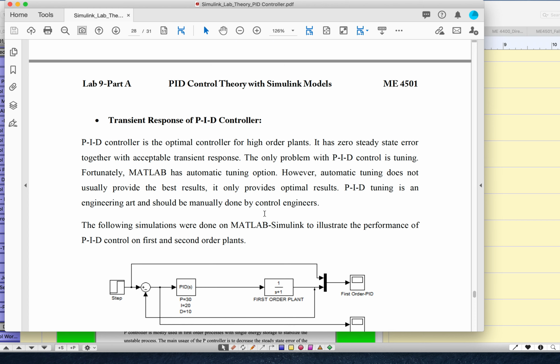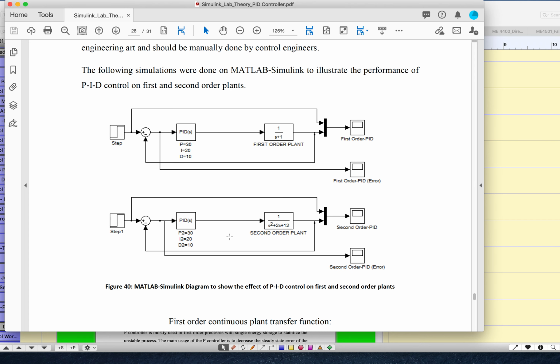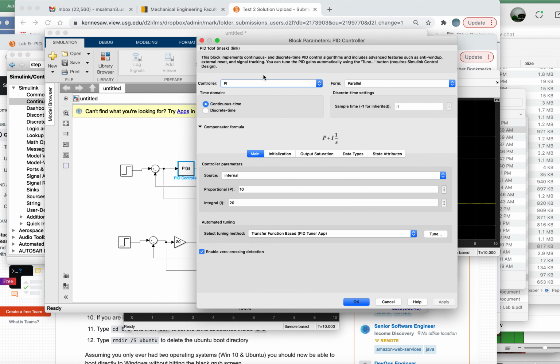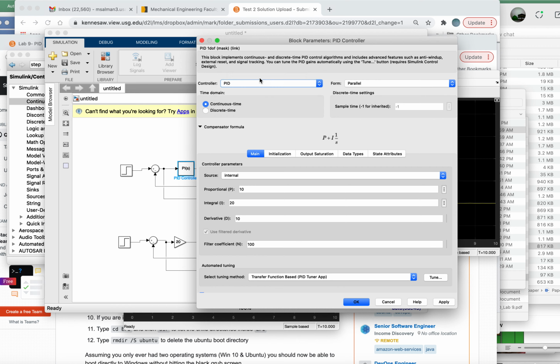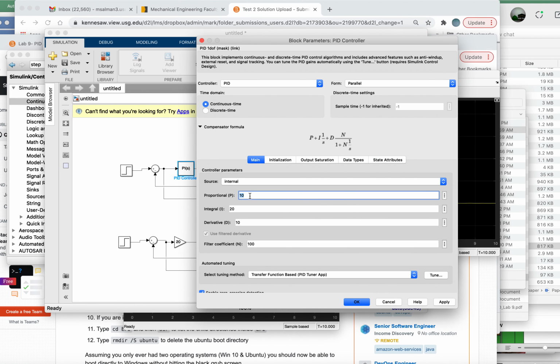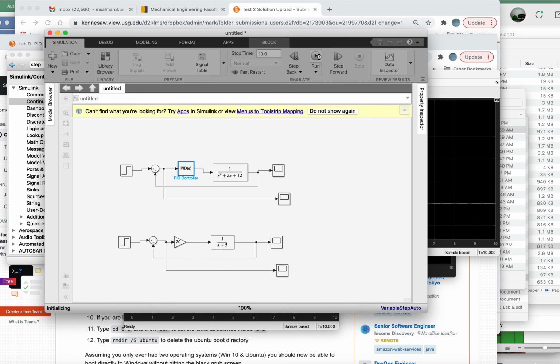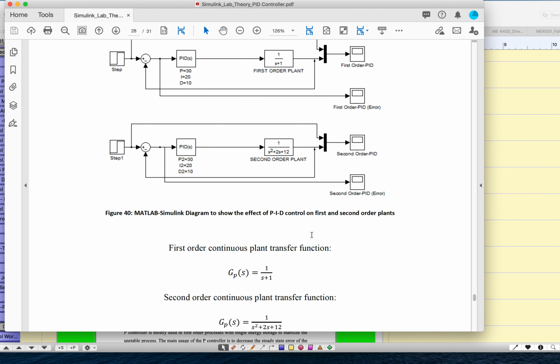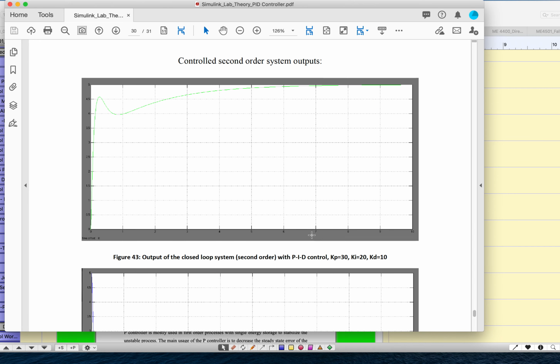Now I have to show you the PID controller. So let's use this PID controller with gains 30, 20 and 10. I'm going to change this to PID controller and put in 30, 20 and 10. Let's hit OK and then run it. You see this is a changed plot when we add the PID controller. That's how you will use this PID controller to see the effect of changing the PID controller.